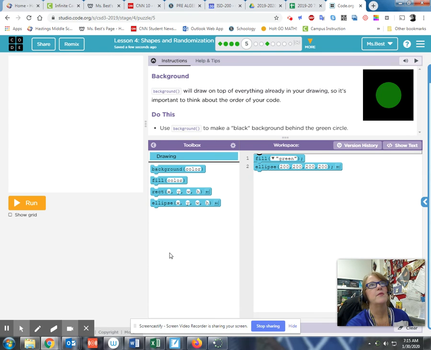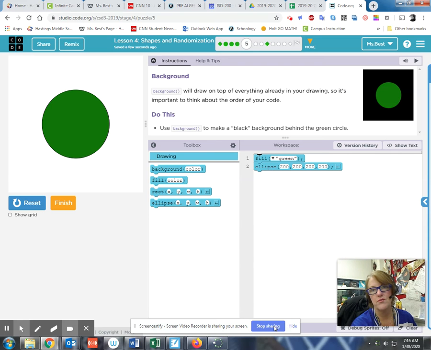Bubble number 5, here we go. Ooh, look at this one. Background draws on top of everything in your drawing. So it's important that you always consider the order of your code. Right now, you have this green bubble. If you want a background color, you can drag it on over here.